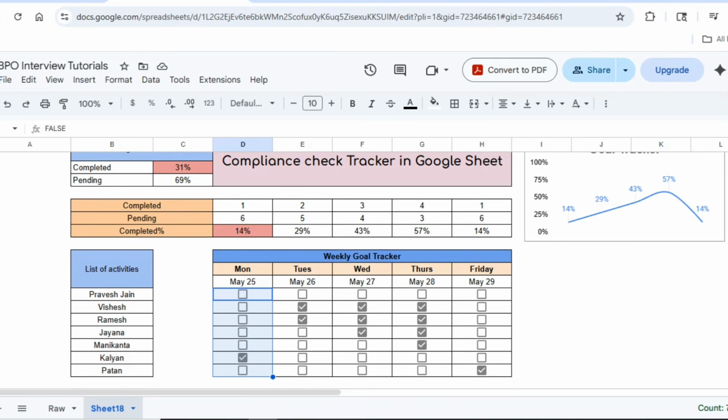In this tracker I have used multiple functionalities. For example, if you choose this checkbox, the completion percentage automatically changes. You can see here the completion percentage is changing. If you cross 80%, it automatically shows green, otherwise it shows that the percentage is low. Here it will also tell you how many agents you have completed. So you have completed 5 agents, the count is showing 5, and pending 2. The same functions and formulas are applied to the next weeks as well.